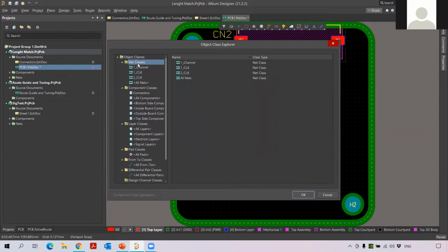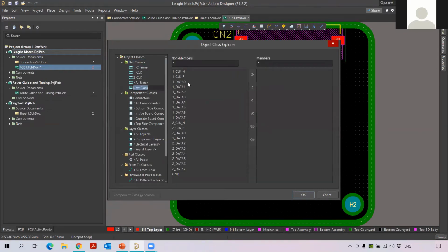Now I'm going to create one more class. Just right click. This is to show that you can also create your class from your PCB side. So add class. Then I'm going to give the name of this class as to_channel. Okay, so I create this class and you see automatically this class is created. Then I'm going to add the members for this class from here until this.